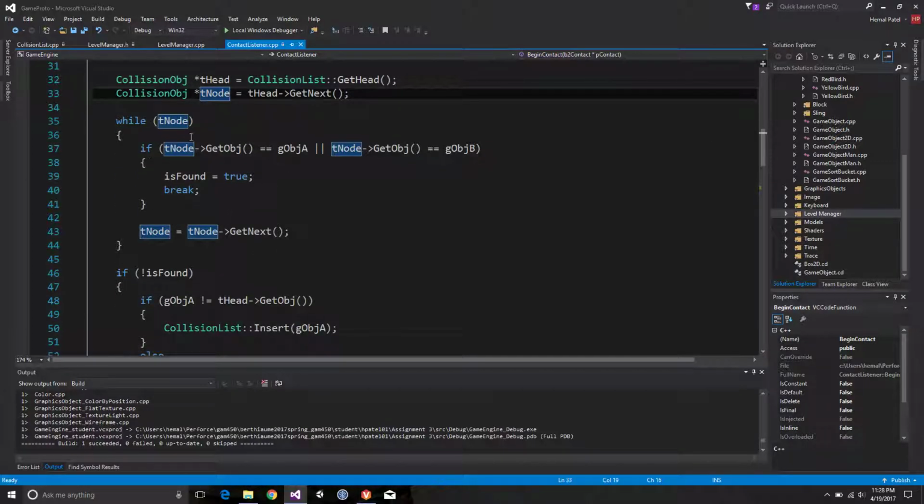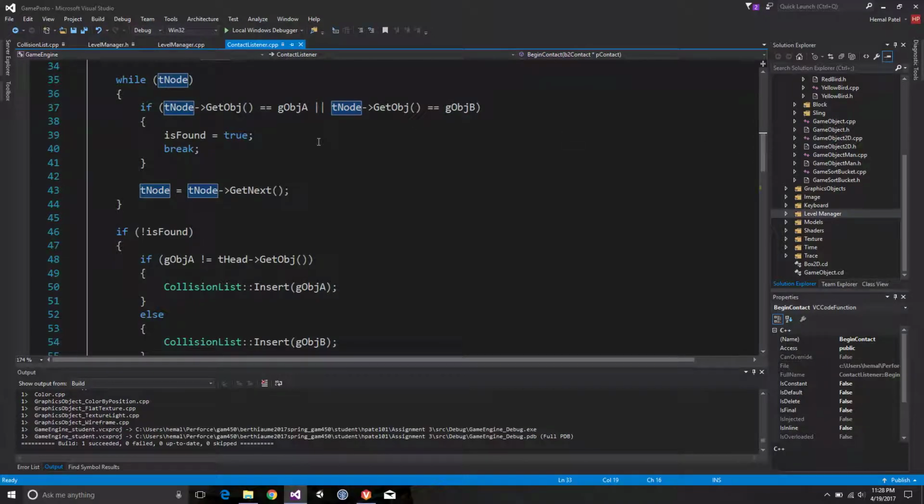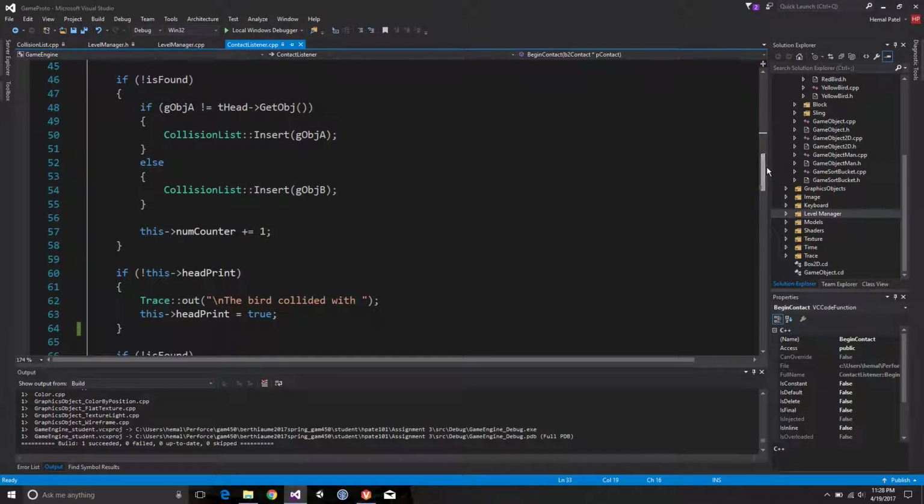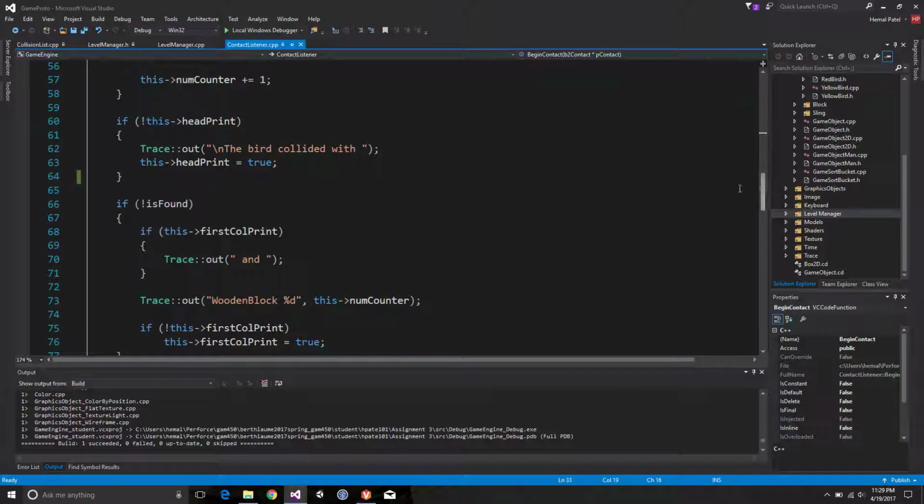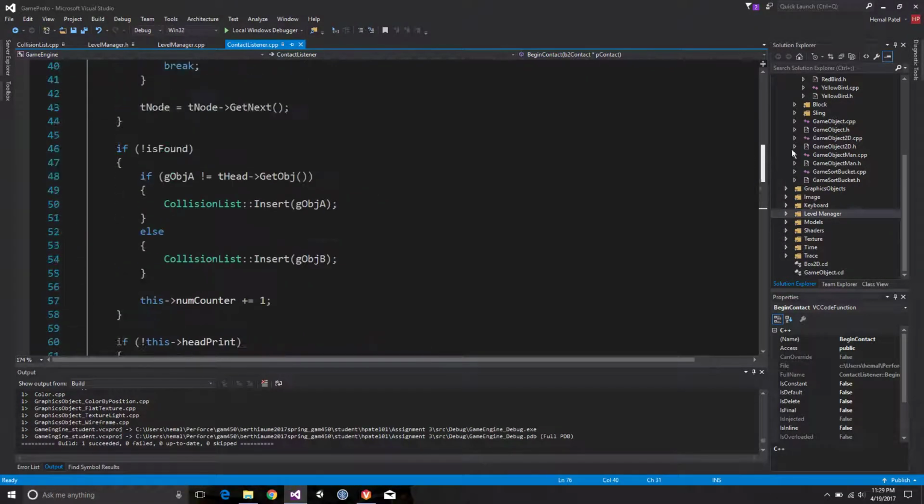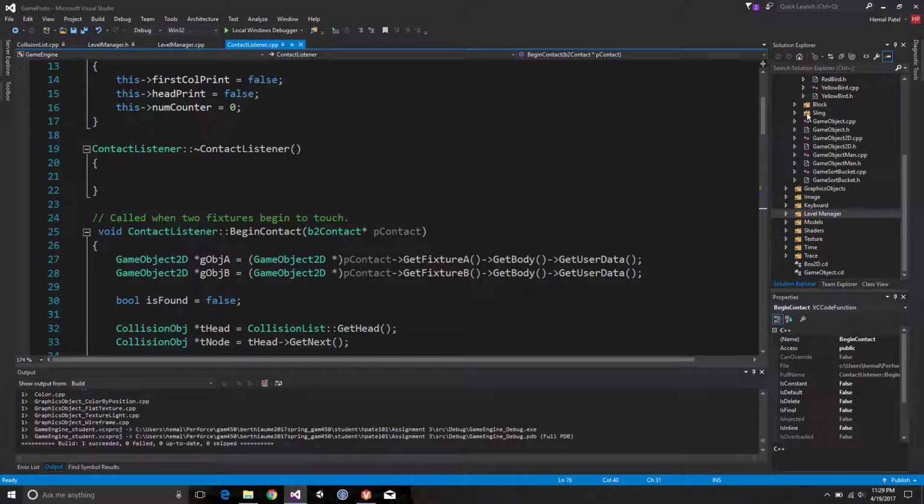And then we are just searching. If it's found, we just break the loop and move forward and don't do anything. If it's not found, then we insert it into the list, and once we insert it into the list, we're just printing it out, more like tracing it out and printing it out in the output window over there. So let's just run this code real quick.